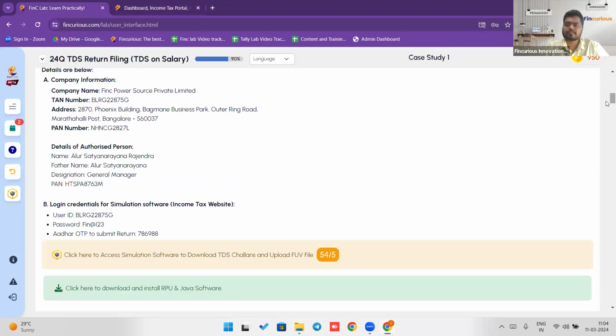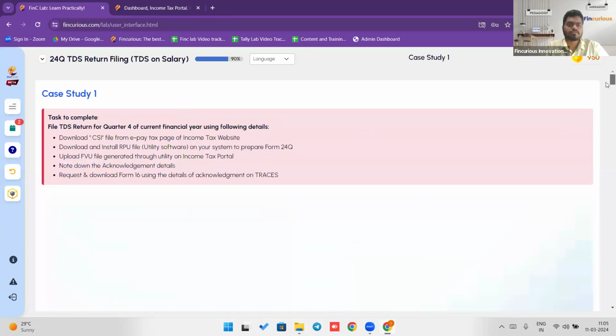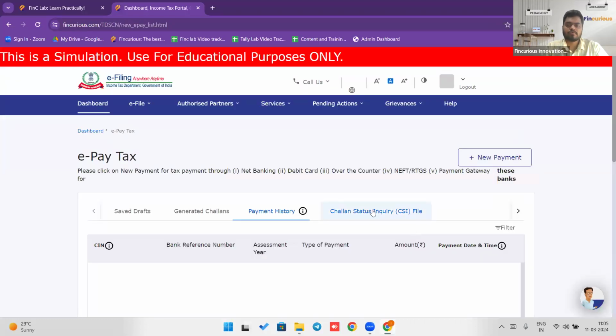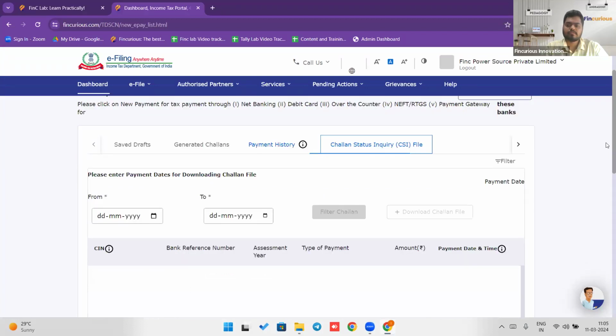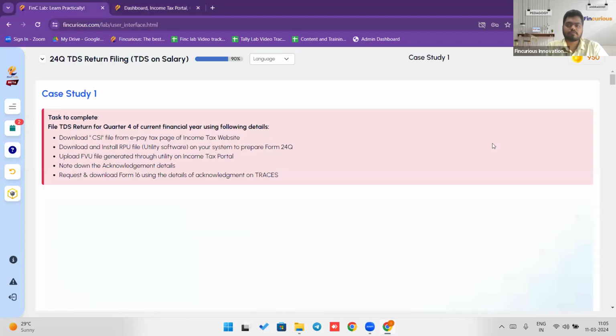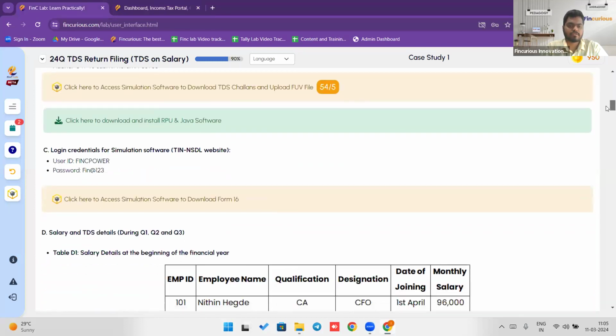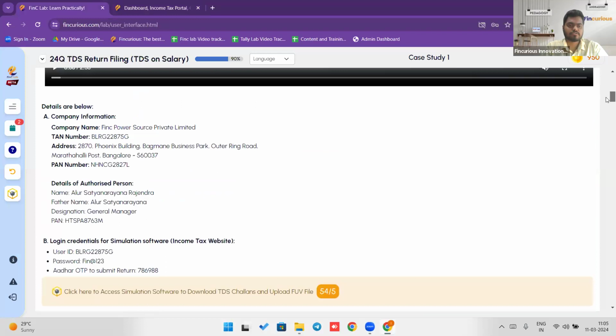The first task they asked us to do is to download the CSI file from the e-filing page. So I'll go to the e-file, e-pay tax. So I'll go to challan inquiry status, and after that I'll go. What are they telling, which quarter? Quarter four. Okay. So quarter four they're asking us to download.